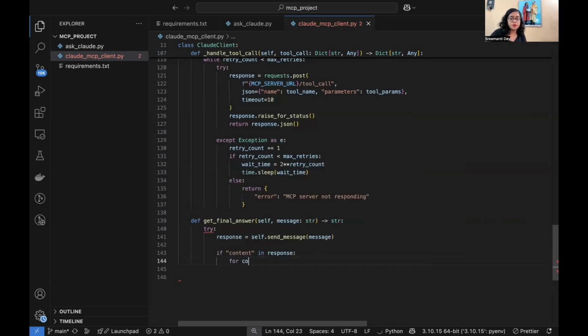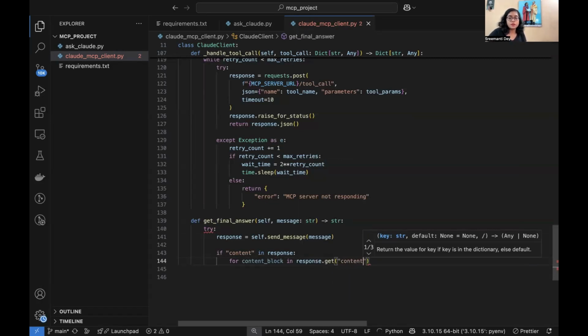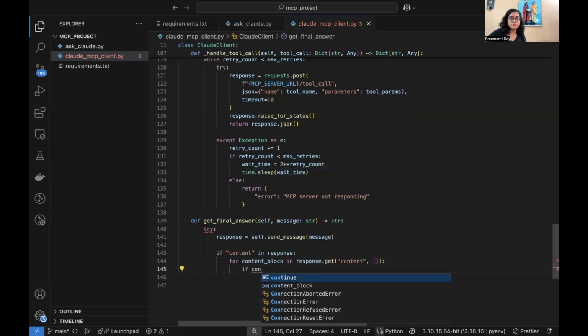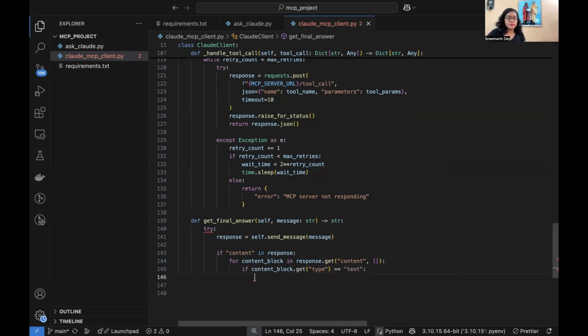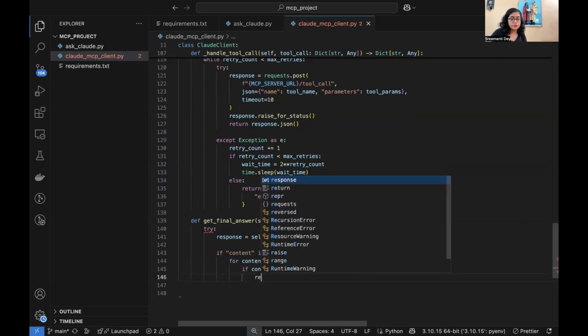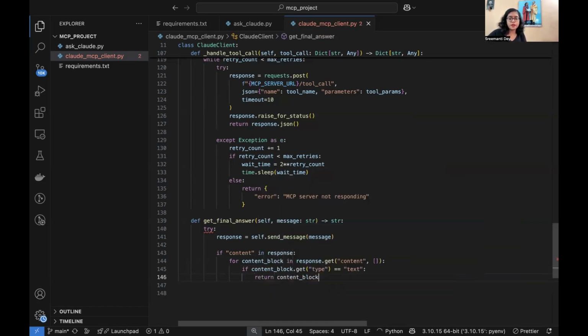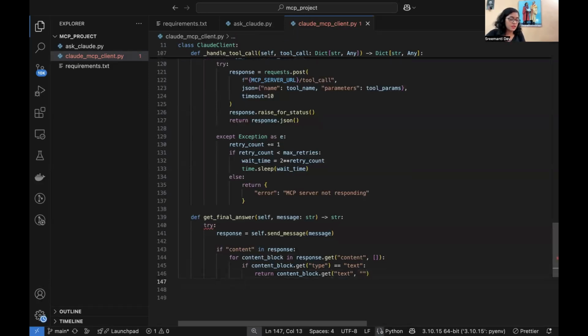then we're going to get all the content blocks in response.get content. If content_block.get type equal text, then return content_block.get text, and if not, then empty. This is the final answer that we are getting.